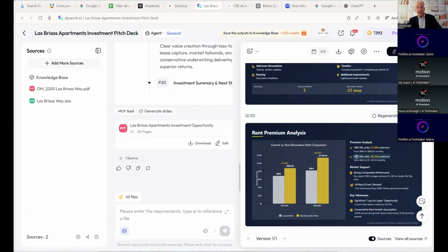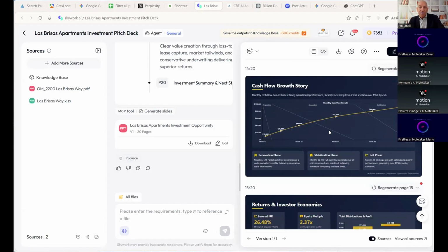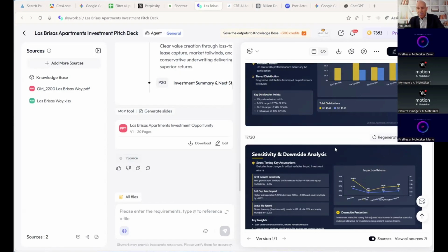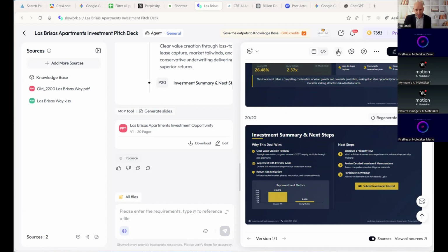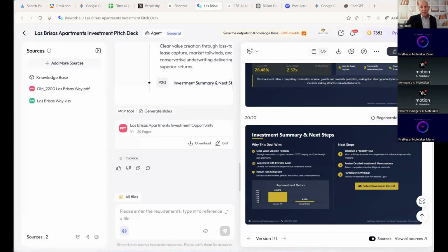And so it shows the value add strategy, the rent premium analysis, financial model upside, what's the lift, the cash flow growth strategy, returns on IRR and multiple on invested capital, waterfall distribution, GP/LP mix, and sensitivity downside analysis based on cap rates and market. Then what's cool is I can download this and modify it because I can download it as Google Slides or as PowerPoint, and then we can tweak it. The other thing we can do is we can simply edit it here in Skywork. We can edit either one slide at a time, or we can edit the whole thing.